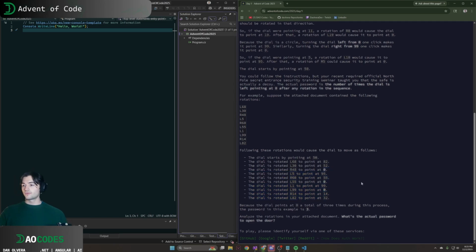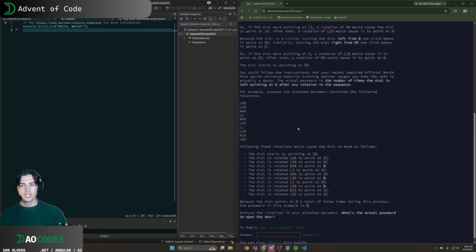And it's a circle. So basically, at 99, if you click it one more to the right, it's 0. At 1, click it 2 times to the left, it's 99, right? So the dial is left at 0 a total of 3 times. The password example is 3. What's the actual password? I've already done this, so let's make sure.